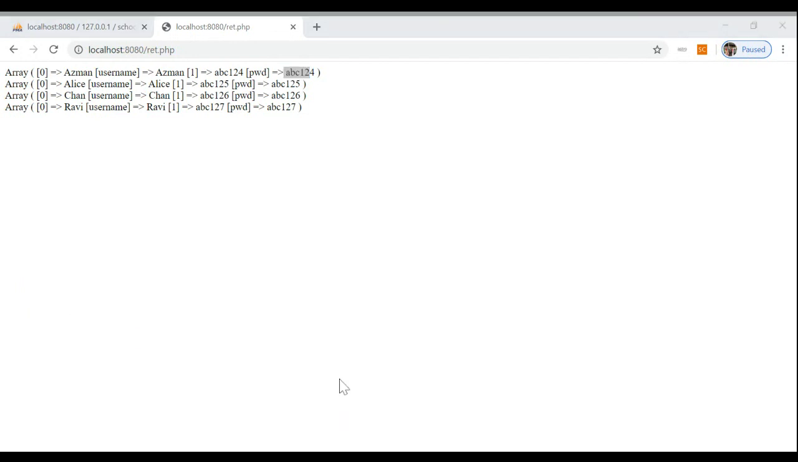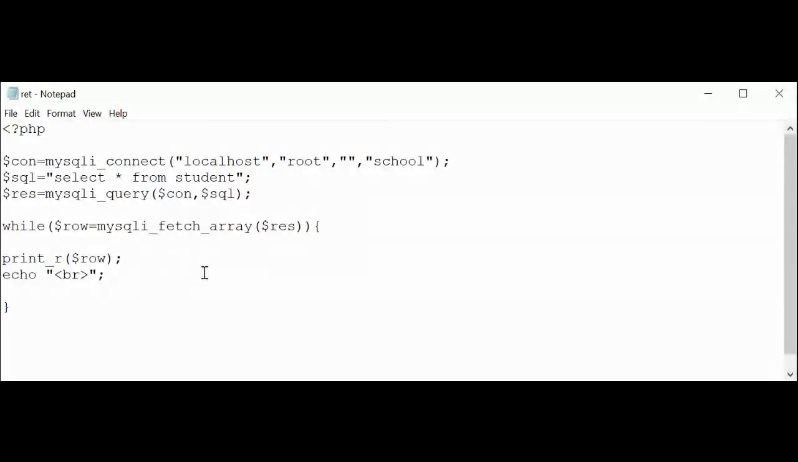Okay. But we just want to print out the username and the password. So we don't want the key to be printed out. So let's delete this. Since you know this is an array, you cannot have echo $row, but you can have username, and $row PWD.